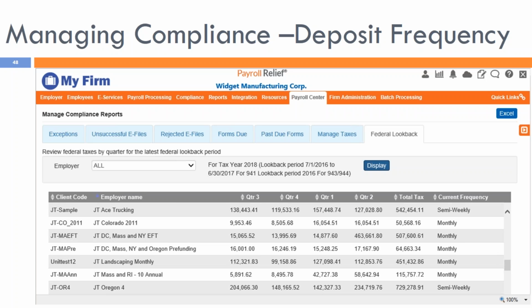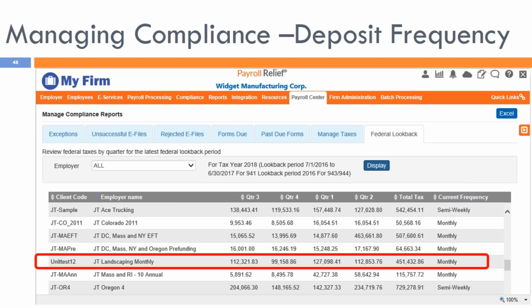For example, let's take a look at JT Landscaping. Notice that the client's total tax liability is almost $500,000, and their current frequency is monthly. That is dead wrong, and it should be semi-weekly. That's a flag right there that it should be changed, and that they will incur penalties because they're using the monthly frequency, and their look-back tax is in this case $451,000. Also, please notice that all these screens can be exported to Excel.